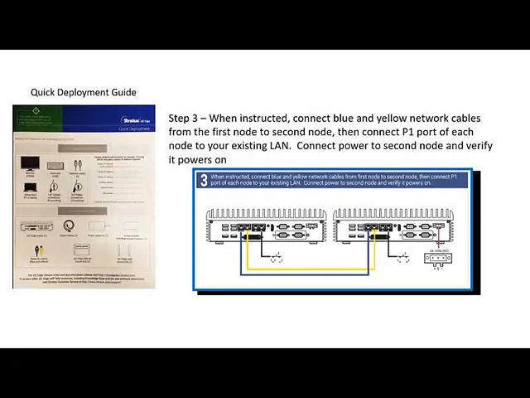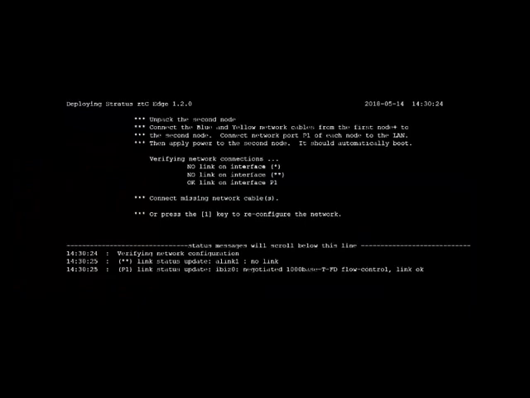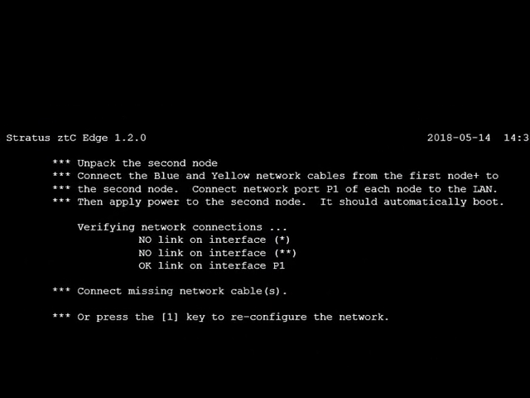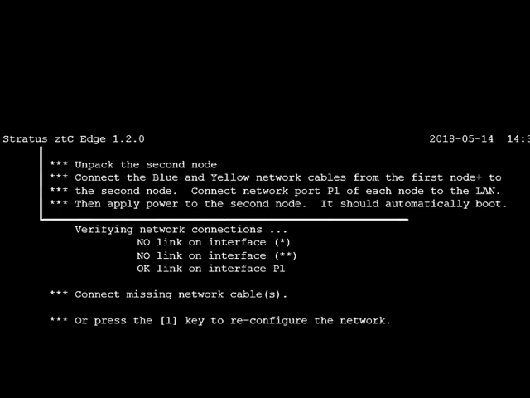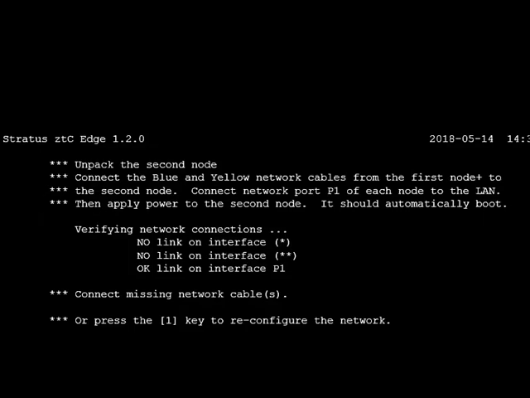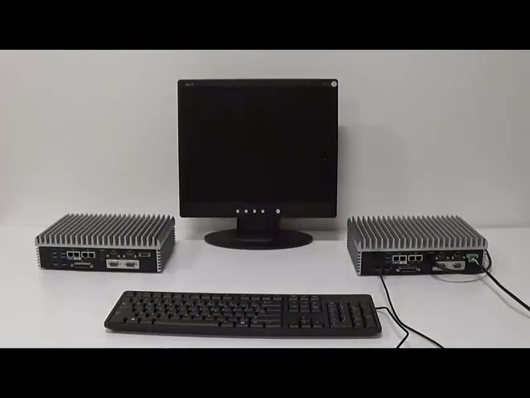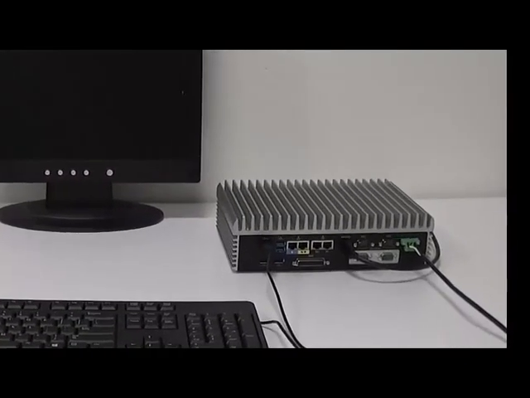We'll now continue on to Step 3. A message to unpack the second node appears. Follow the messages on the screen, which also instruct you to connect the blue and yellow network cables and to power on the second node. We'll first connect the cables to the first node.